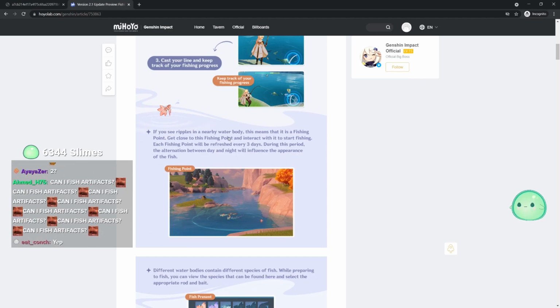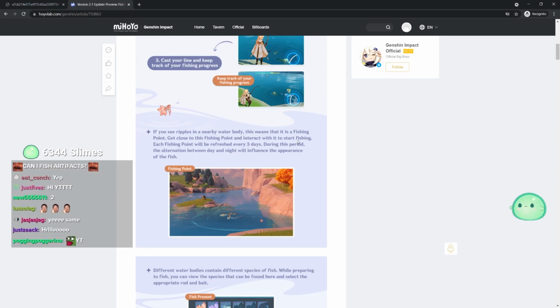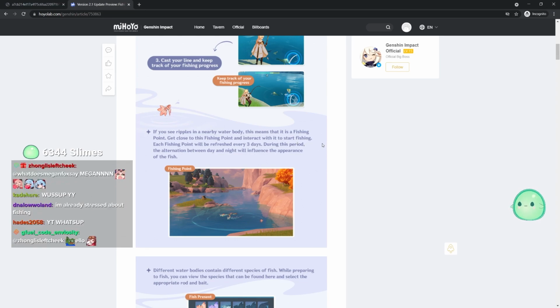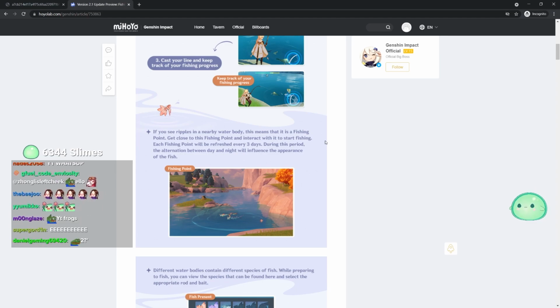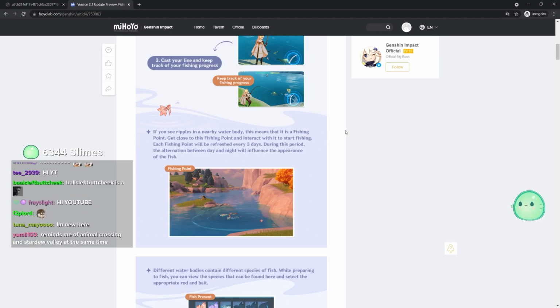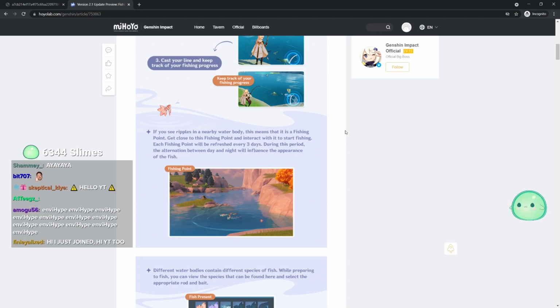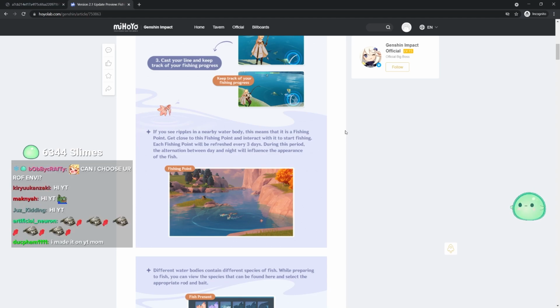If you see ripples in a nearby water body, this means that it is a fishing point. Get close to the fishing point, interact with it to start fishing. Each fishing point will be refreshed every 3 days. Wow. During this period, the alternation between day and night will influence the appearance of the fish. So every 3 days, 3 day respawns.